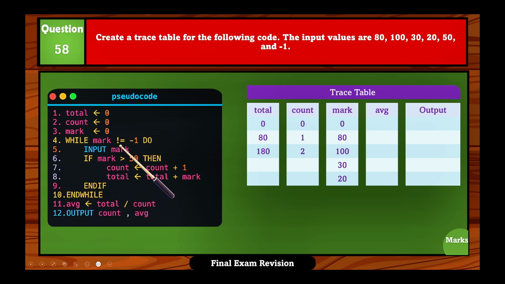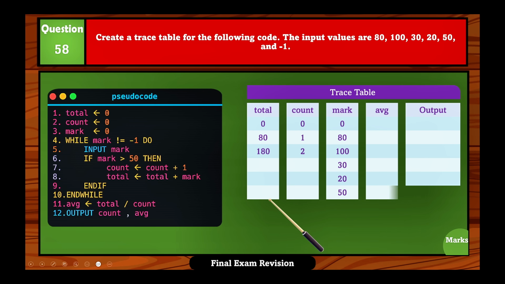And then we go back again here to check mark not equal to -1. Yes, mark is 20, not equal to -1. We ask the user to input a mark. So what is the next input value? It is 50. Okay, 50. Is mark greater than 50? No, mark is not greater than 50. It's the same as 50. So we ignore those two lines and we go back again here.